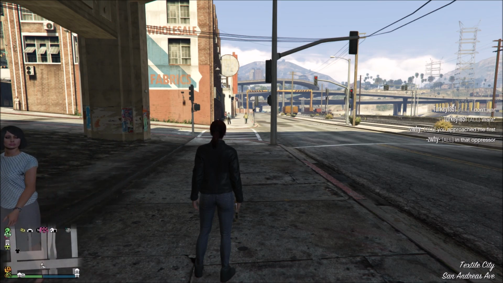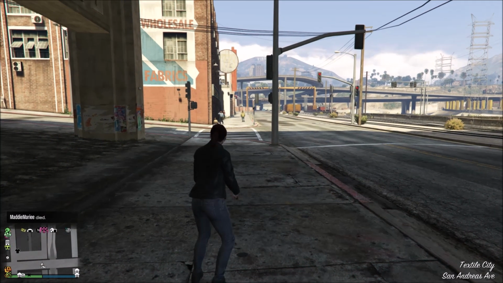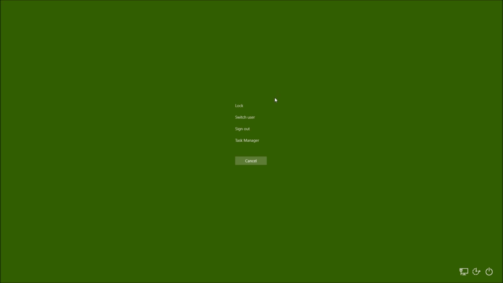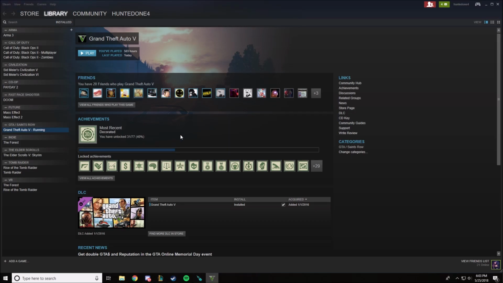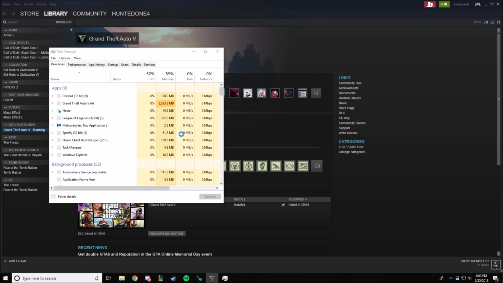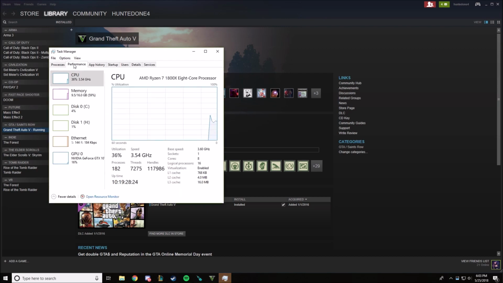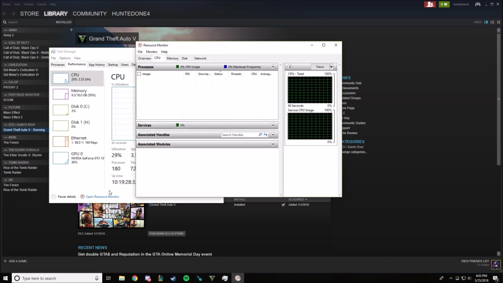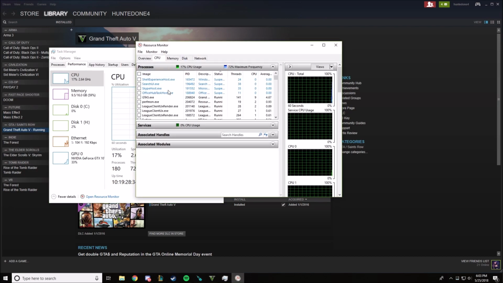So how we want to start this is start with Control-Alt-Delete, and then we want to open up Task Manager. And then in Task Manager, there's this tab, Performance. You want to go to Performance. And then there's this Open Resource Monitor down below. We want to click on that. And all this will pop up.